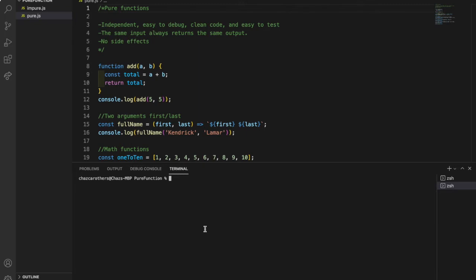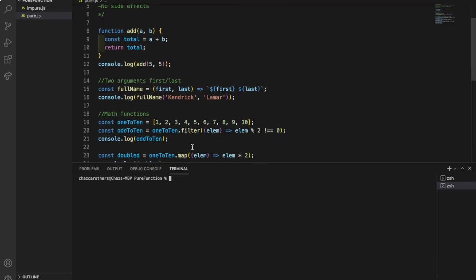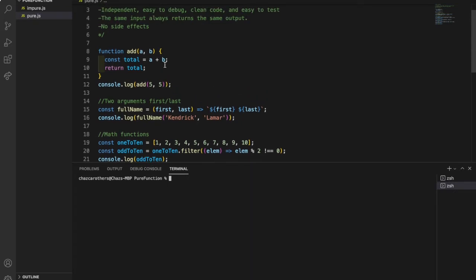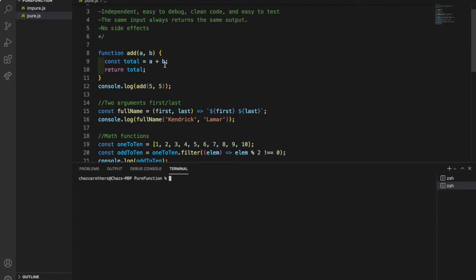I've given a couple of examples here, one of which is the function add, where we have a and b, and if we take the total of a and b, it's going to return total. So we console log add 5 and 5. We pass through 5 and 5, and it will return 10. That's what we call a pure function. There's no extra around it.